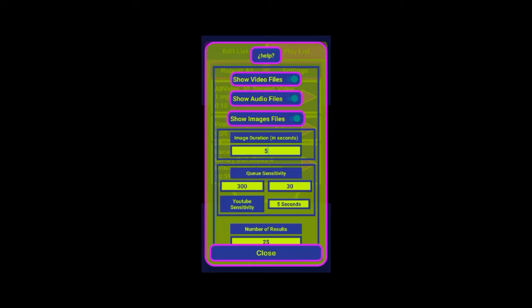So for example, I change this to 10 and there's already an image in there which shows for 5 seconds. That will still show for 5 seconds. The new one will show for 10 seconds. So that explains those settings there.